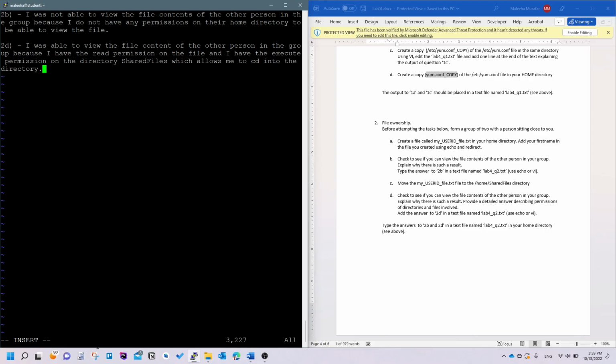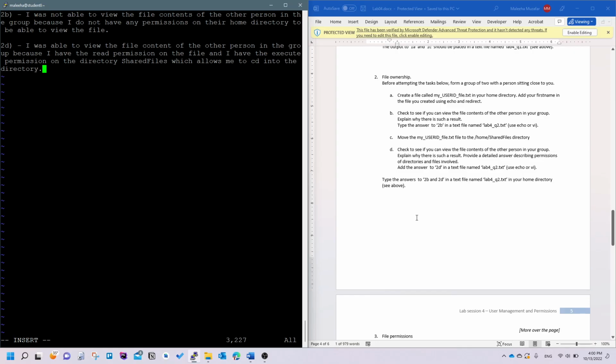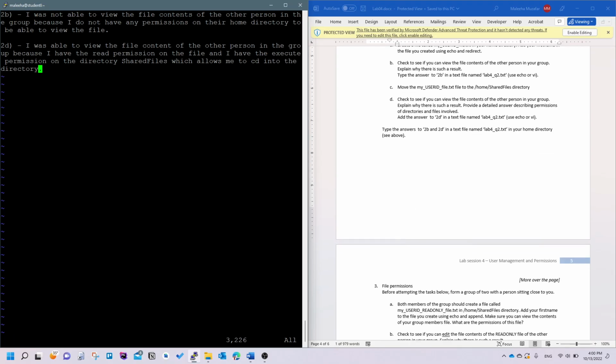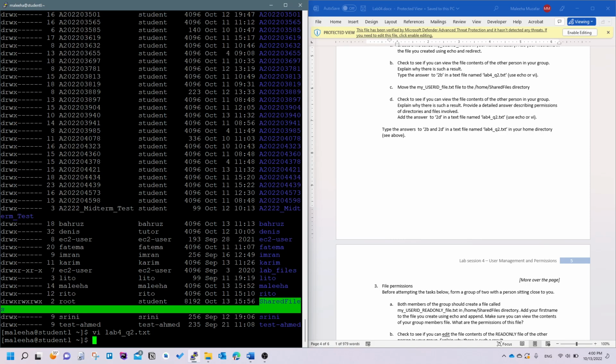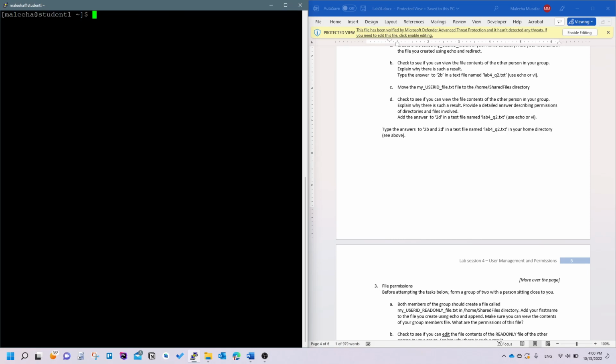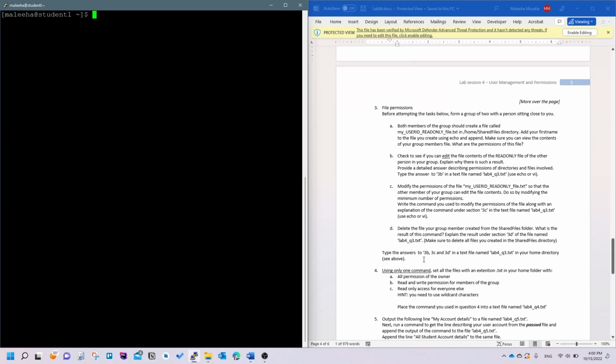But if you didn't have execute permission, I think I forgot to mention this in class, but if you don't have execute permission on the directory, then you cannot go inside the directory and see any of the files. Okay, so having the permission on the directory is also important. Add the answer to 2D in a file. Okay, we just did that. And now escape, :wq. Okay, clear.